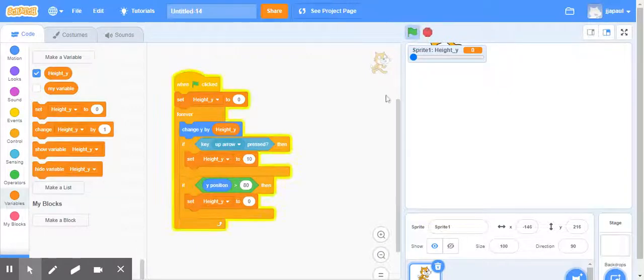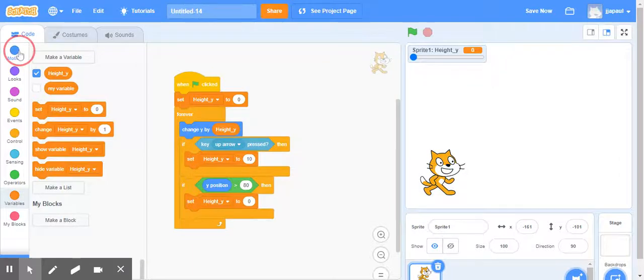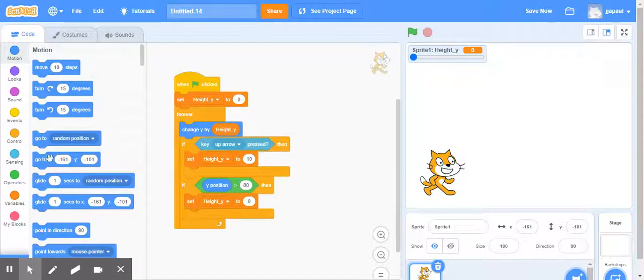So if we try it right away, it won't work because the character is already at the top and it doesn't reset itself. So let us do something that will actually reset it so that we don't have to drag it down manually. Let's go to motion and select go to.